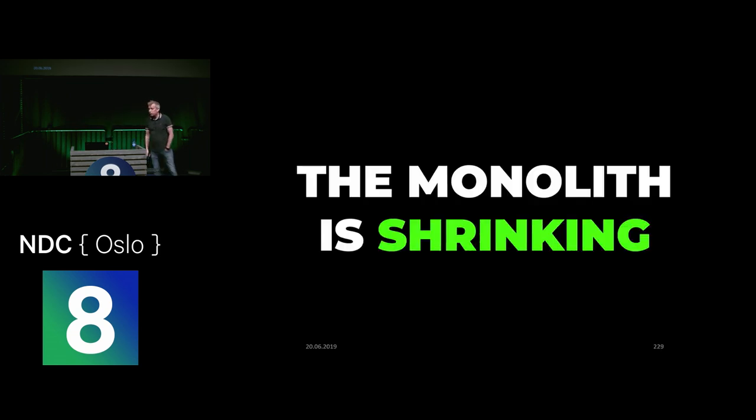OK, so with that, let's take a look at where we are today. Well, it's 2019. I'm happy to report that the monolith is shrinking. We've deleted, I suppose, something like a third of the source code for the monolith. And it keeps shrinking.